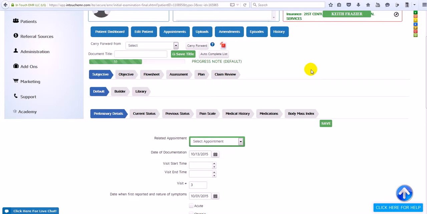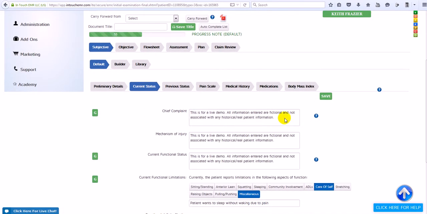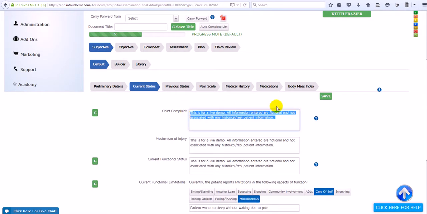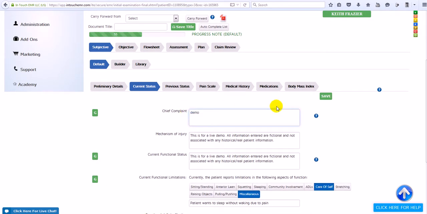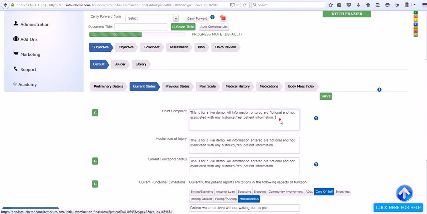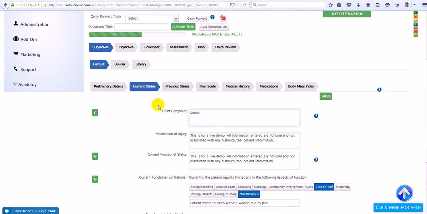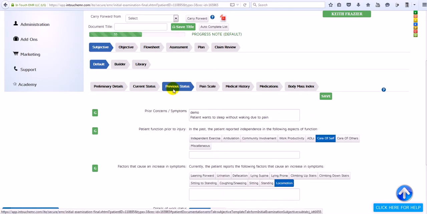Under subjective, I can enter different data points like the preliminary details, the current status. All of this text can be entered automatically. Actually, if I was to simply type in a phrase, then the system would automatically display text. All I did was type out the phrase and the system automatically displayed the text. There are certain essential fields that you absolutely have to enter so you remain compliant. You can enter the previous status.